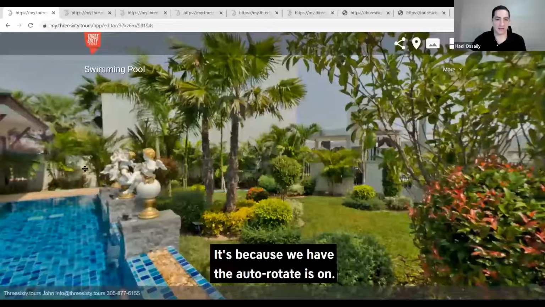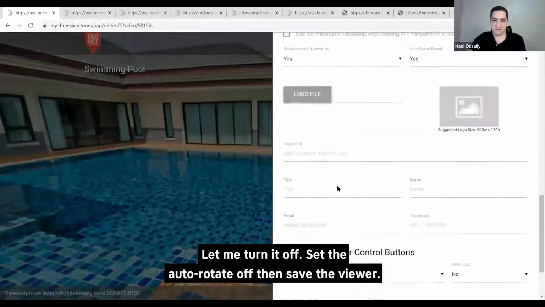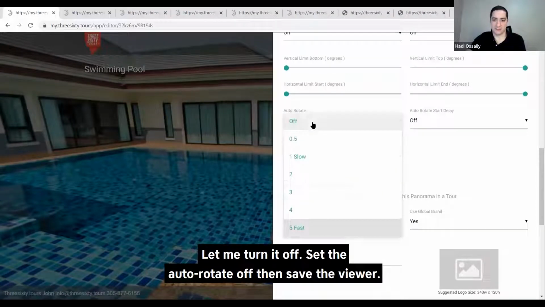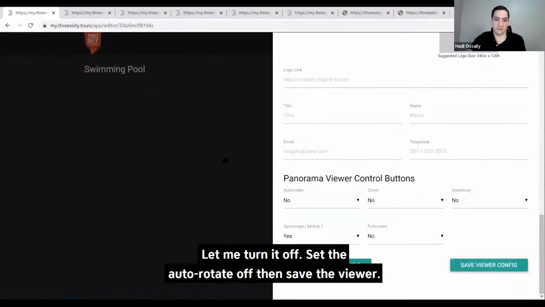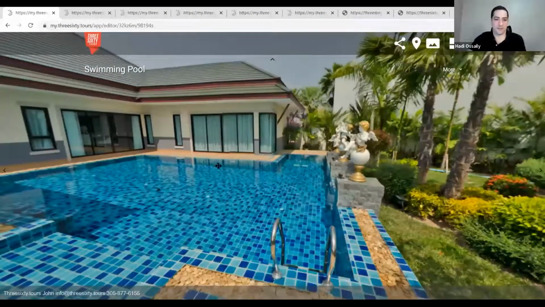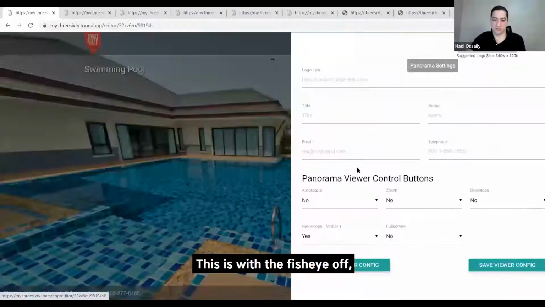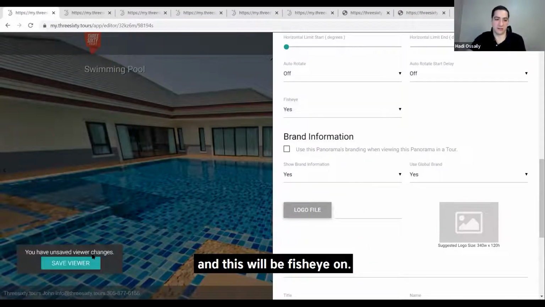Oh, it's because we had the auto rotate on. Let me turn it off. So the auto rotate is off. Save the viewer. So this is with the fisheye on. Sorry, off, and this is with the fisheye.